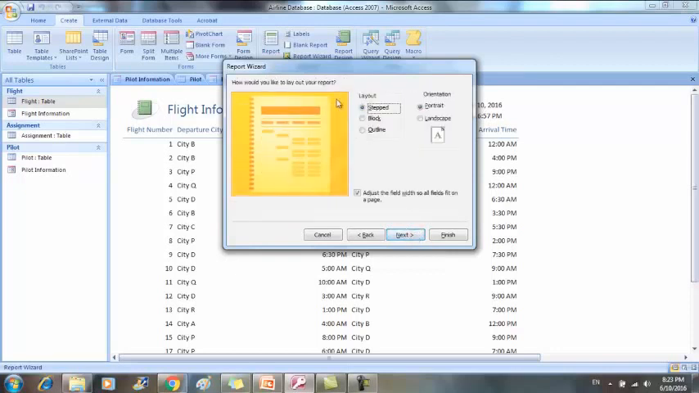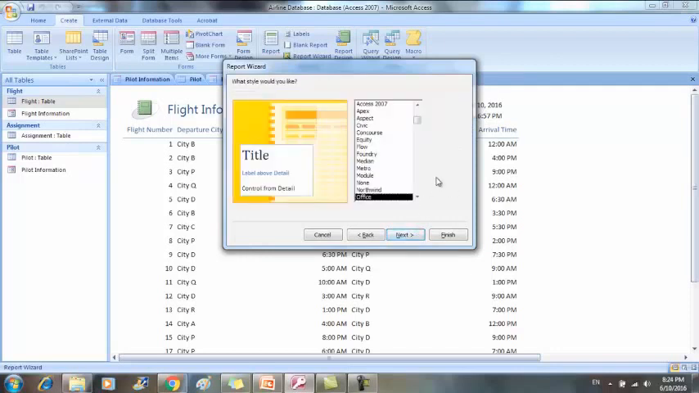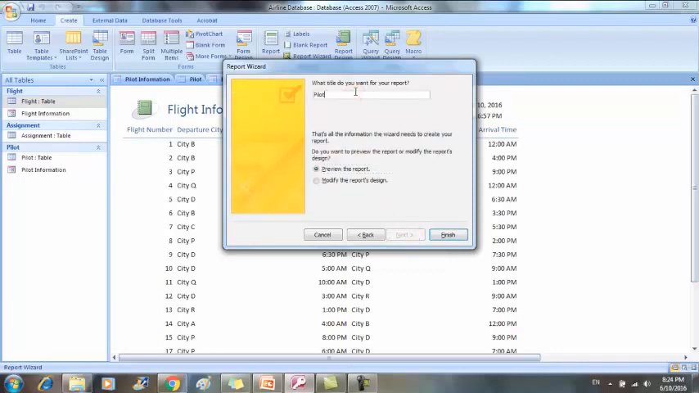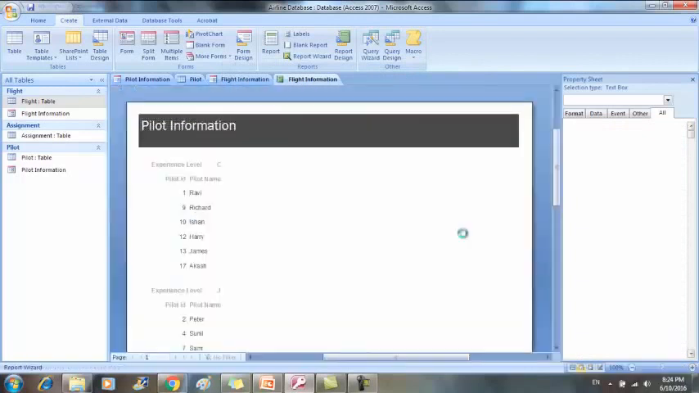And now you can select a layout for your report, step layout, block layout, or outline layout. So I'm going to use the outline layout, and also you can mention the orientation. And now you can use a theme style. As we selected the technique layout for the previous form and the report, I'm going to use the same. And now you can add a title for your report and click the Finish button.